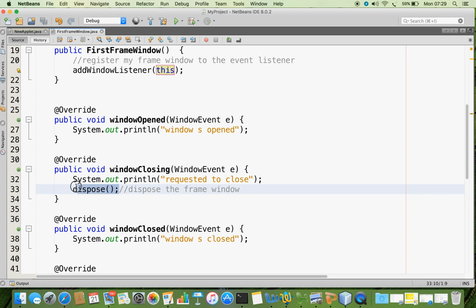Don't use System.exit instead of dispose. If you use System.exit, the whole application will be terminated, and you can see that the applet, which is the parent, also will be killed. So don't use System.exit. System.exit is to come out from the whole application. We are saying that just dispose that window, that is our frame window.